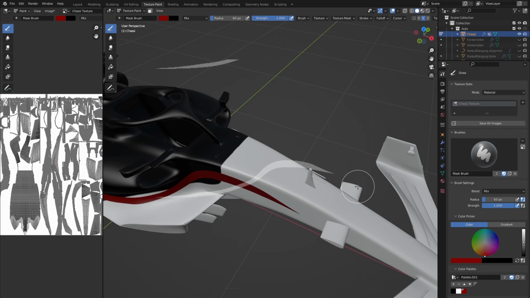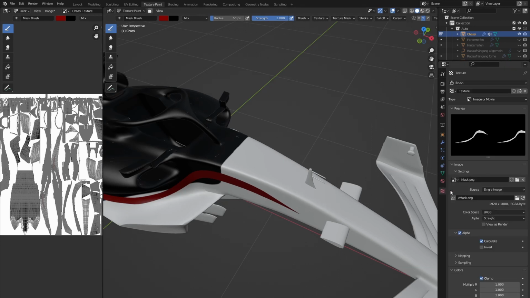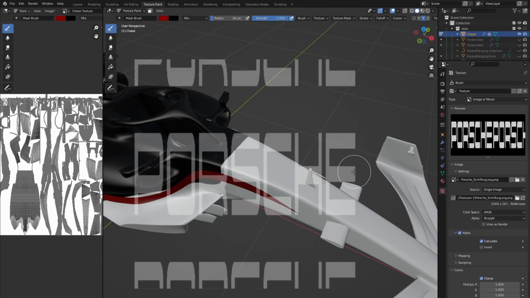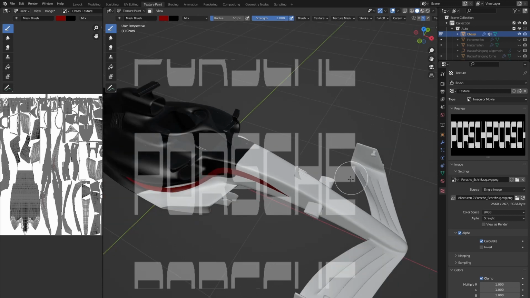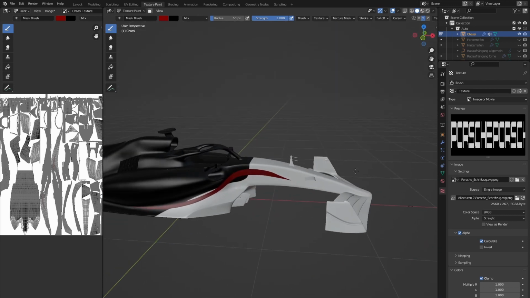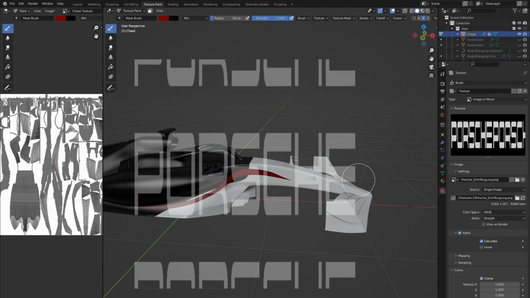So we can again select our mask brush and then go to the texture tab, and then using this button right here we can open the textures or the logos of the companies. So for my car I wanted it to be a Porsche F1 car, which actually isn't in the F1 right at the moment, but I thought it would be a nice idea.